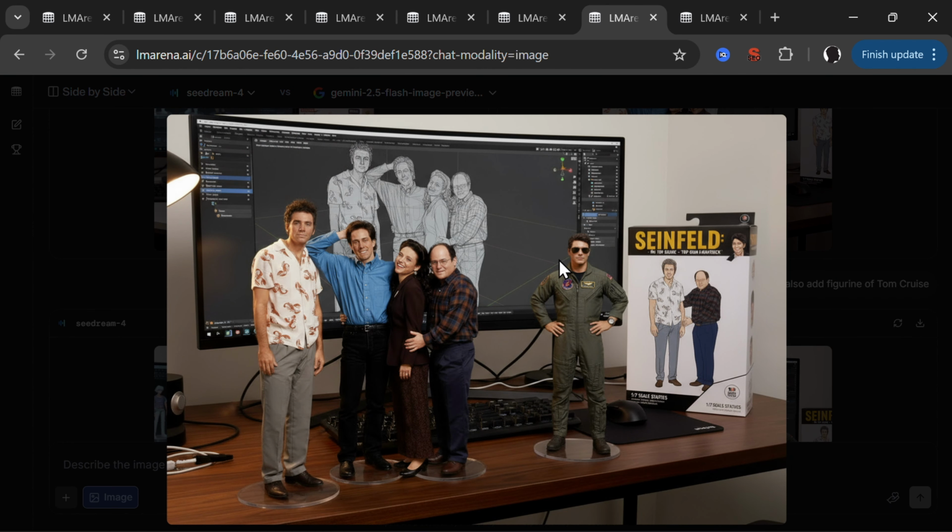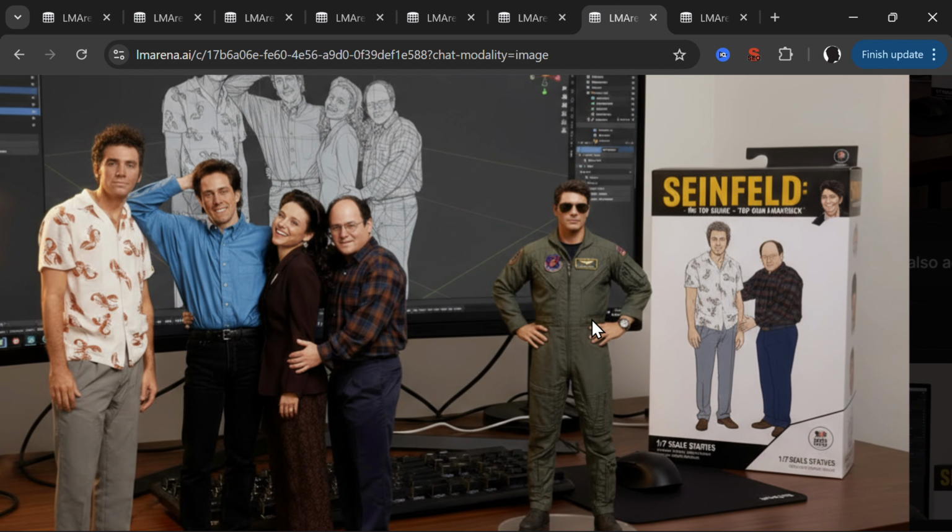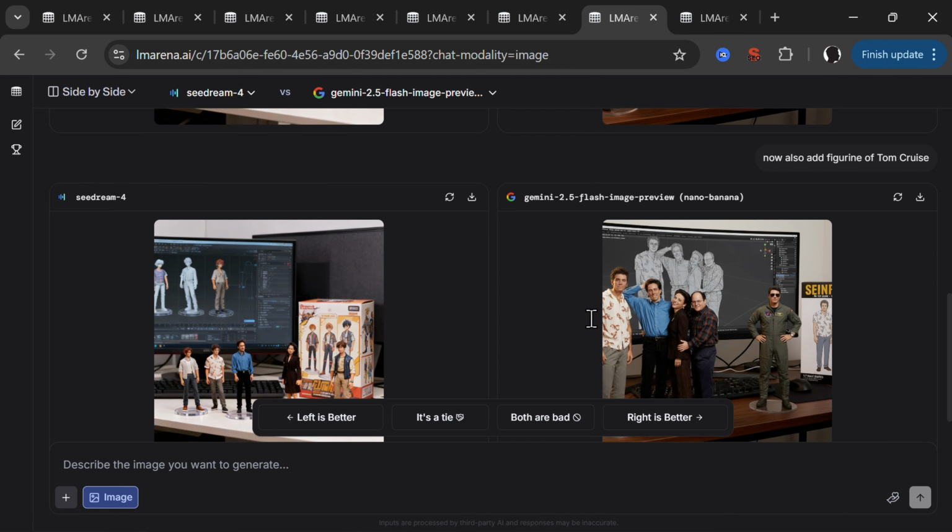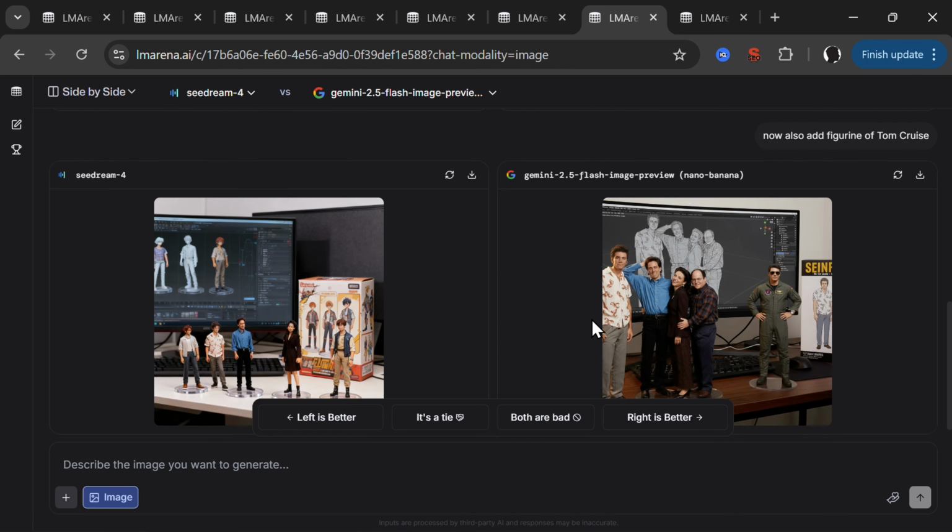Here they are, and here is the Tom Cruise from the Top Gun apparently. Yeah, this is really good. Clear winner once again, Nano Banana here.